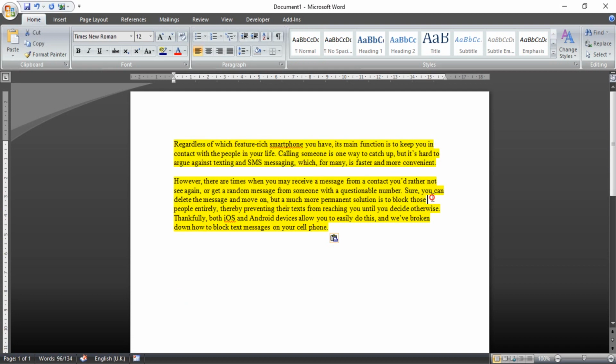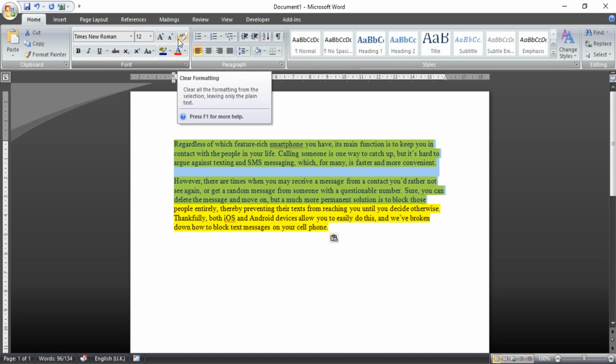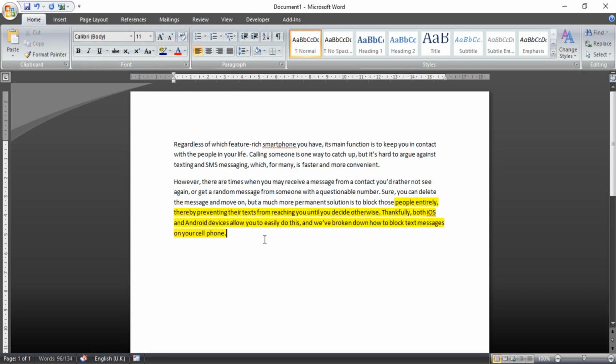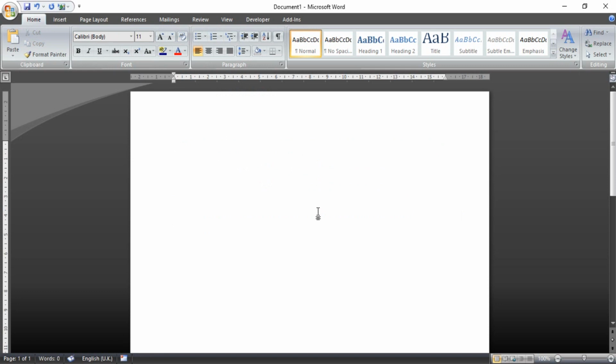Okay, for deleting this, you can clear the background by clicking the clear formatting here. Okay, this is step one or method one. You can remove the background with clear formatting here. Okay, number two, you can just use Notepad guys.